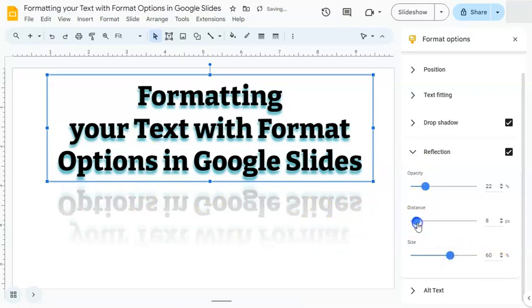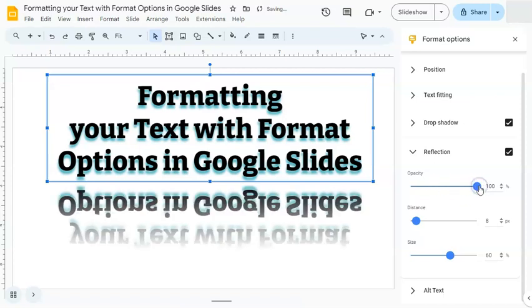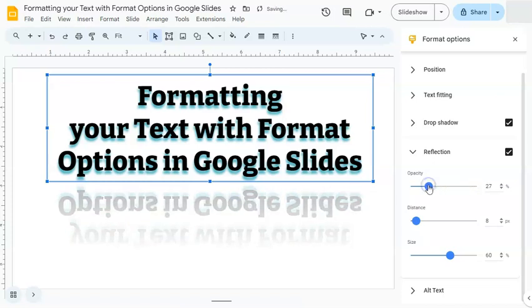We can also adjust the distance, how far and how close you want it to be. And again, the opacity of how clear or how solid those lines you want in your reflection. So maybe we'll stick to a lighter one. Let's make it not too obvious. Maybe 20. And that's good for me.